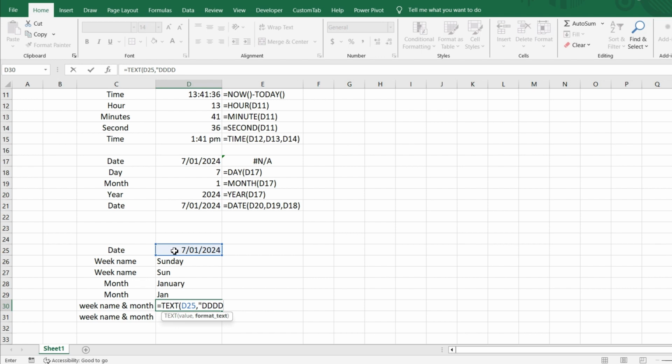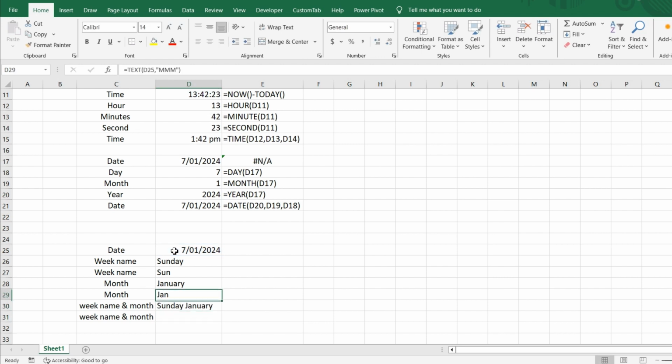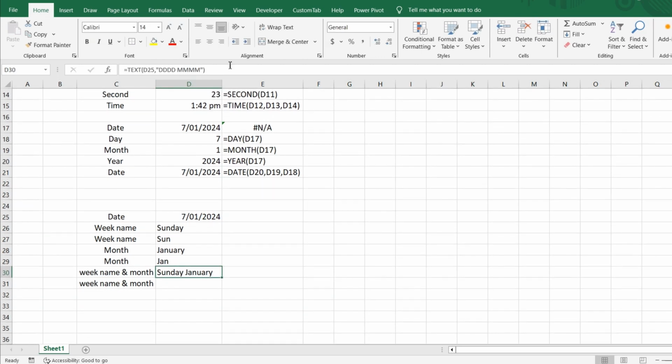So I will write 4 times D. I'll give a space. Then I will write 4 times M, and again the double quote. You can close the bracket, otherwise Excel will close the bracket by itself. Okay, hit enter. As you can see, it's closing the bracket. Excel will always close the last bracket for you, you don't have to do that. So as you can see here, we got Sunday January.